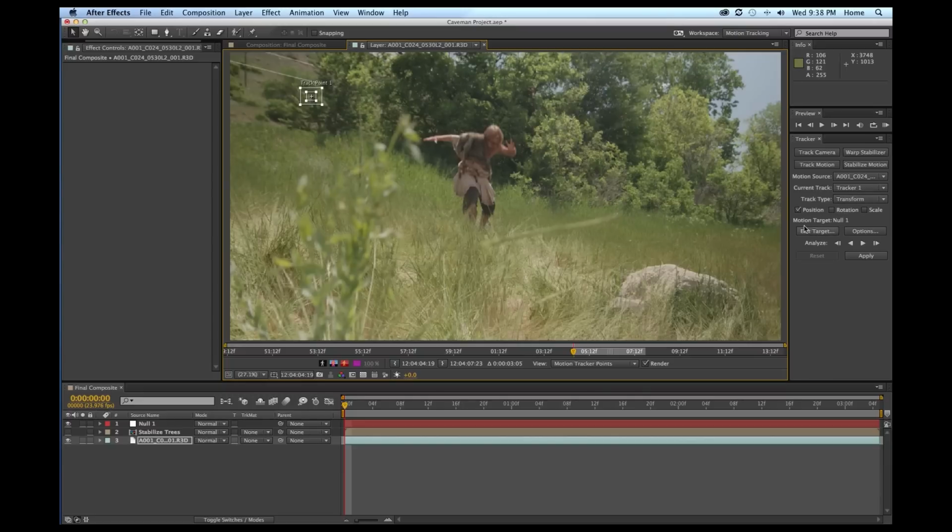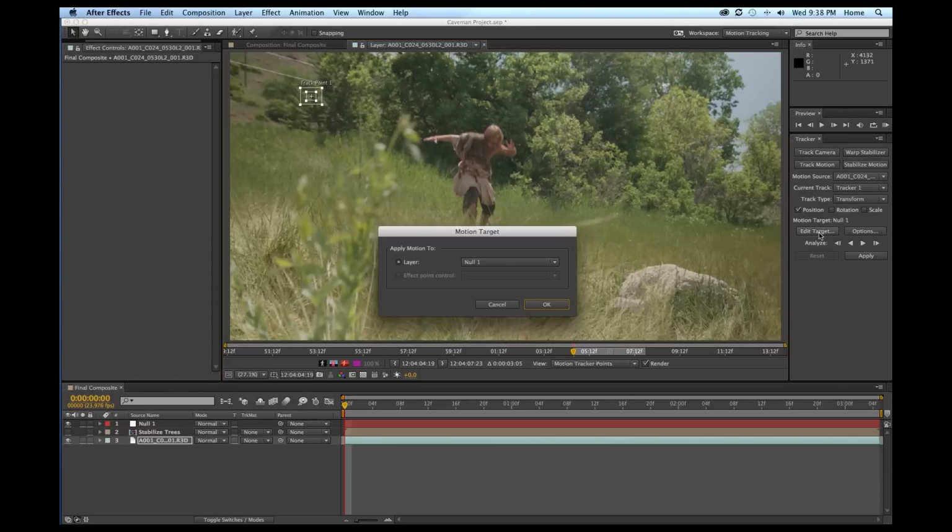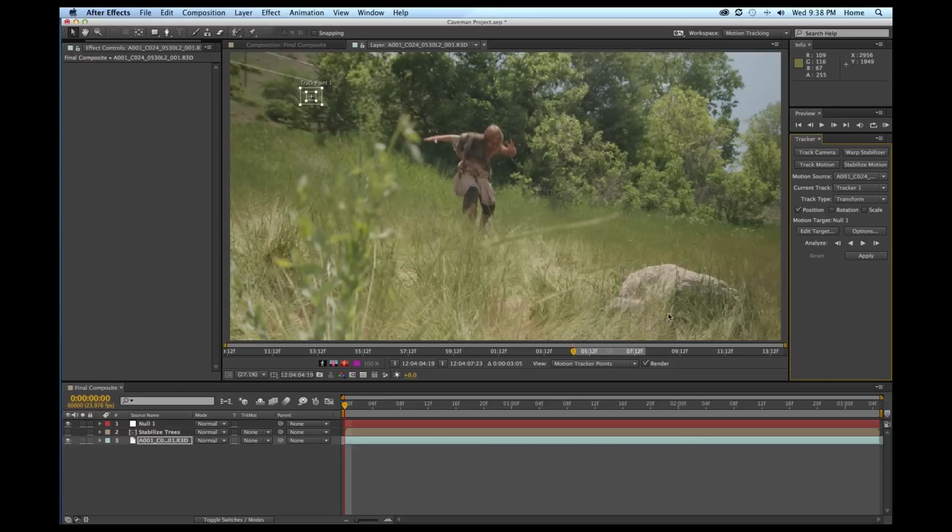I'm going to come over here, and one important thing, you have to make sure that your motion target is going to be attaching this information that tracks from this shot here. It's going to apply that to the null after you've done the tracking. So make sure this says null 1. If it doesn't, hit edit target, and you're going to choose under layer null 1 and hit OK.